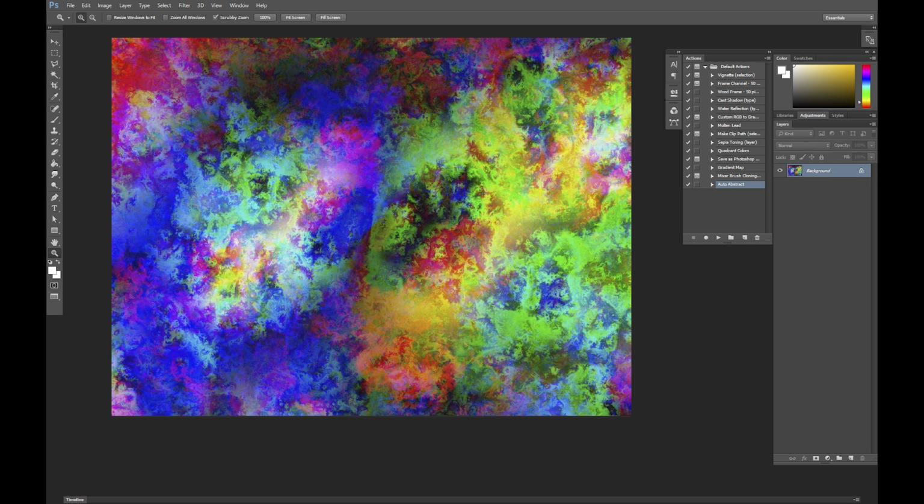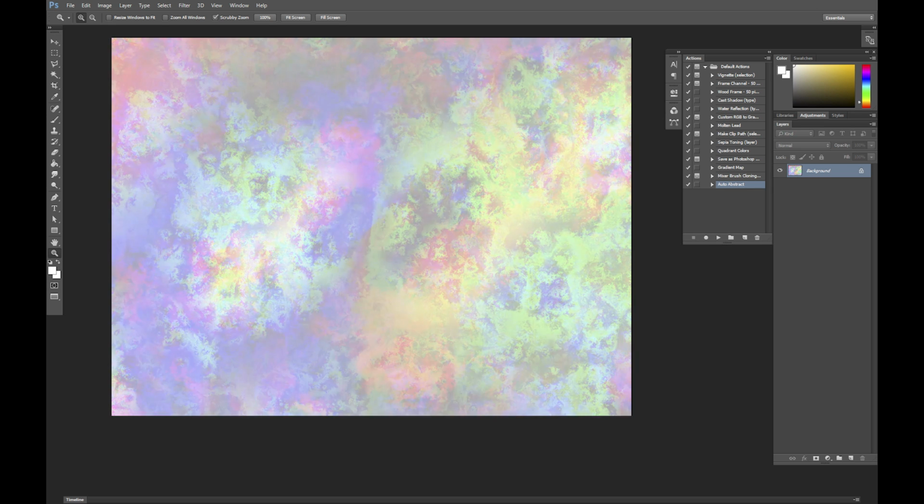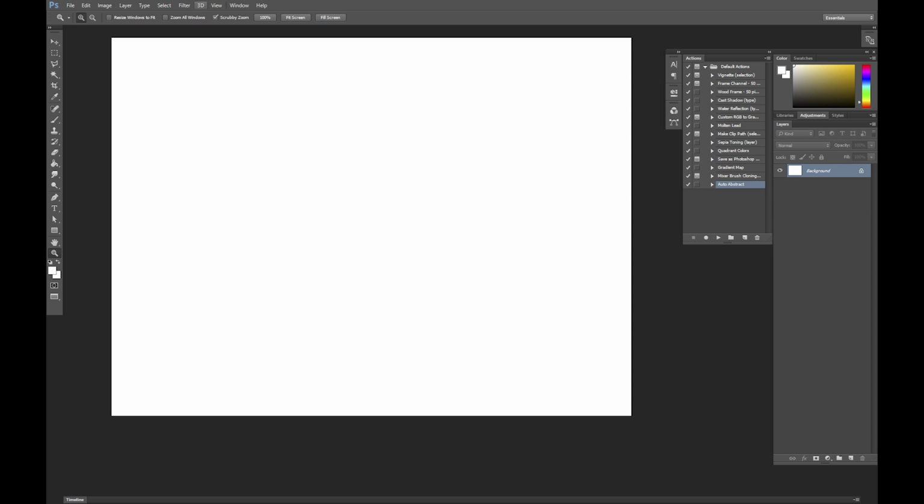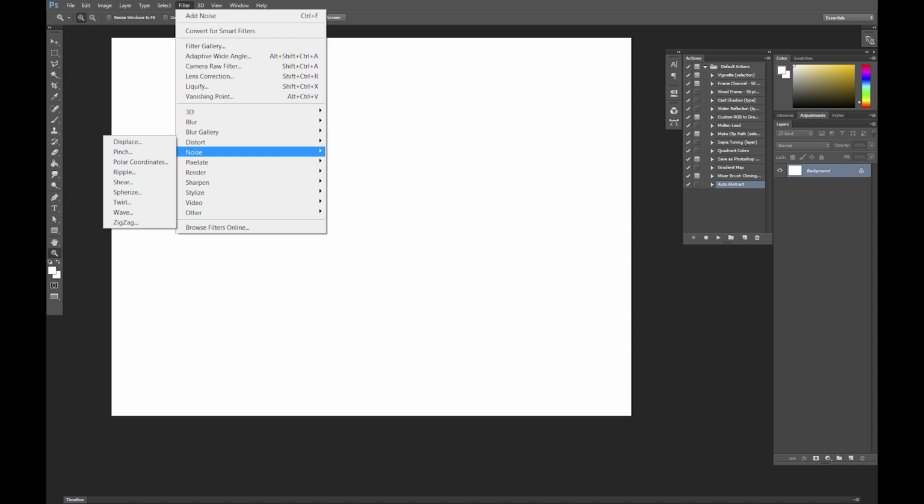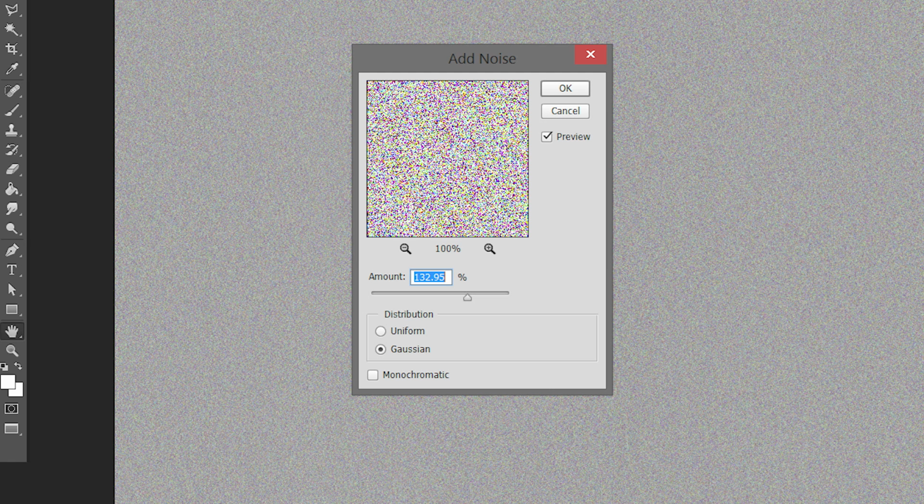An action is just a series of steps that you perform in Photoshop that gets recorded, and then when you hit the play button, it'll play back each of those steps as many times as you hit the play button. So let's go ahead and start with a blank canvas. Let's go to Filter, Noise, Add Noise. Let's add quite a bit of noise. I'm going to use 132. Let's make sure it's a Gaussian and make sure it's not monochromatic so we get a little bit of color.